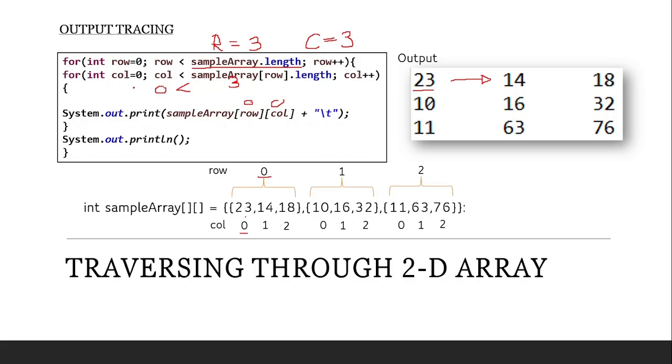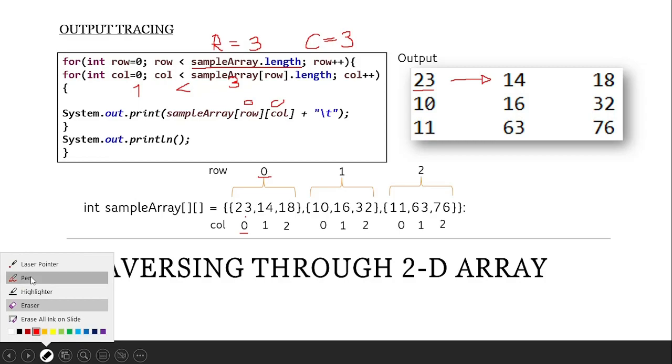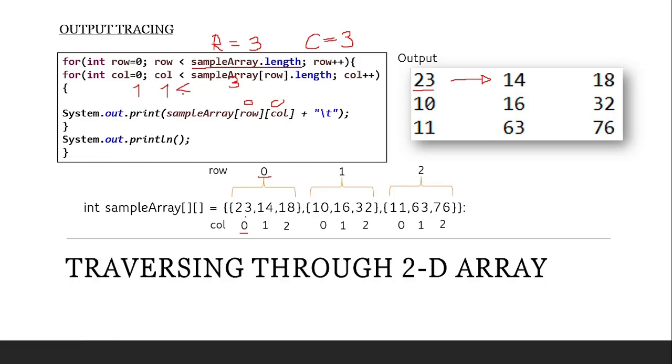Si column natin ay magiging 1. So, our condition will become column 1 less than 3. The answer is true pa din. So, papasok tayo sa ating code. And then, syempre, ang tinatawag na natin dito is row 0, column 1. So, row 0, this one, column 1, this one. So, it is 14. That's why ang naging output natin ay 14 and then meron siyang tab.